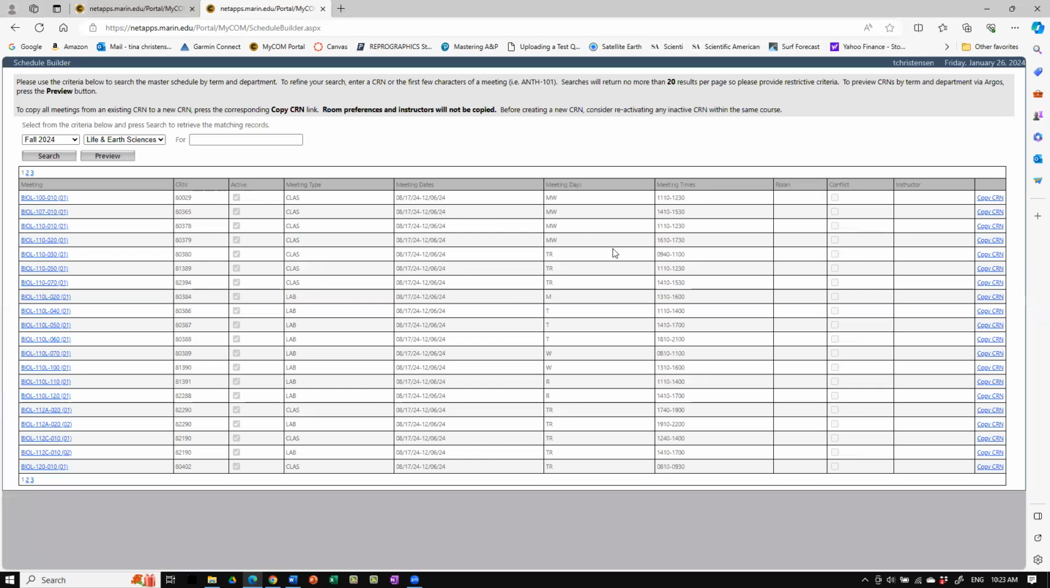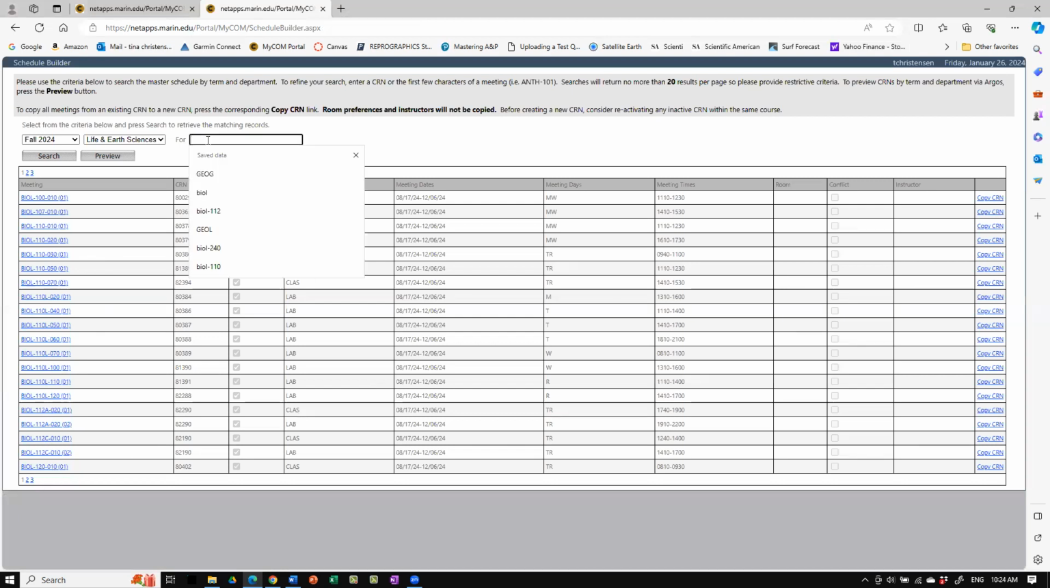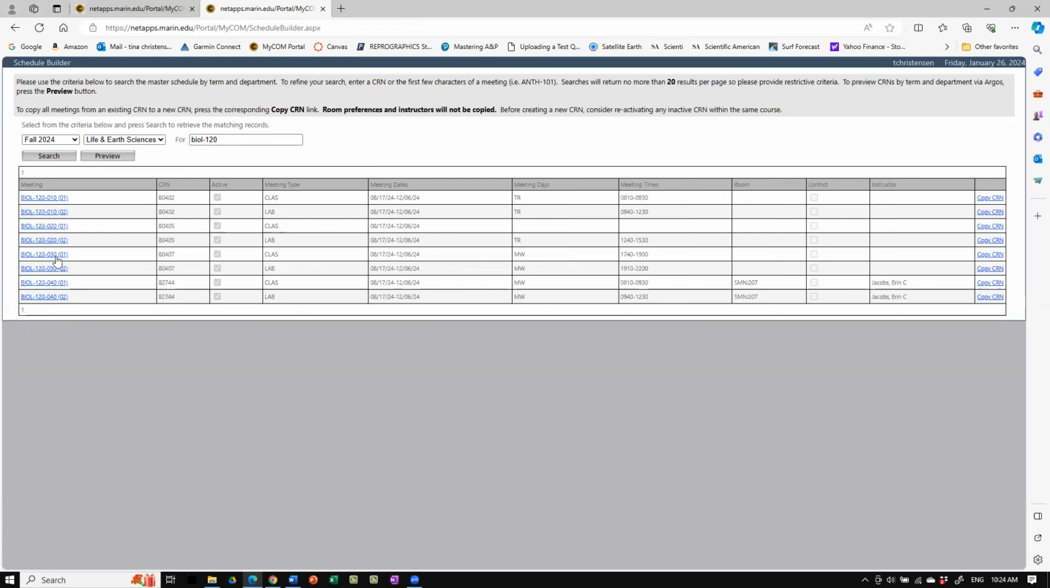All right, so I happen to know off the top of my head that Sung-Ji is teaching Tuesday, Thursday morning anatomy. Anatomy is Bio 120. So since we have several sections of Bio 120 and you don't necessarily need to deal with all of this, if you want, you can just type in biology 120, and then you have to hit search. Now you only get the biology 120 sections here.